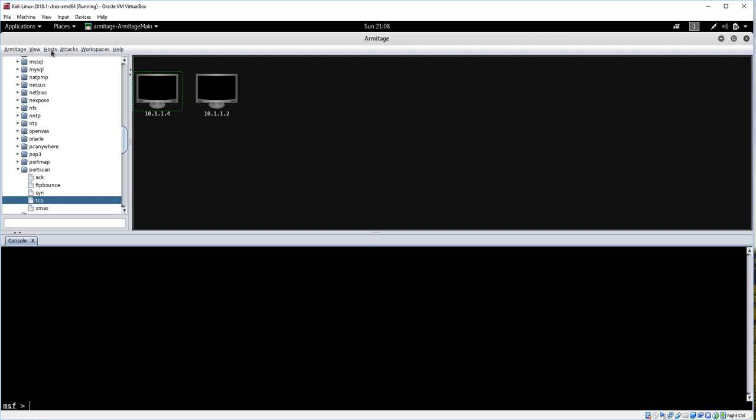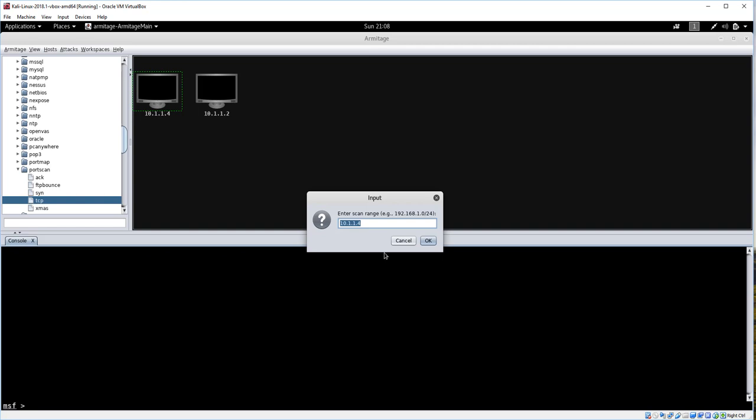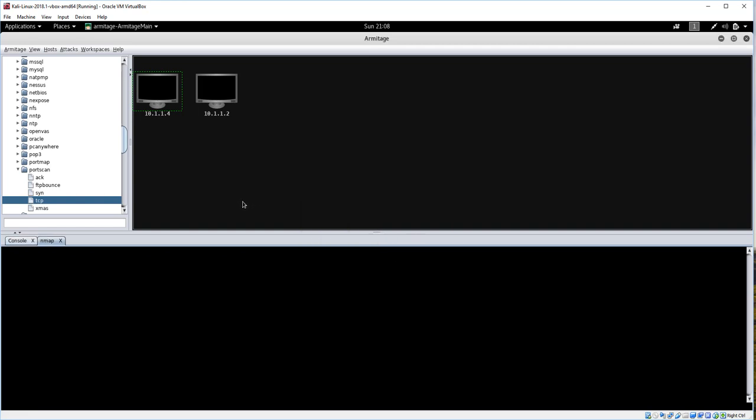So we go back up here and let's do another Msf scan. I'm going to do a quick scan, but with operating system detection. So let's just see if it figures out the operating system.